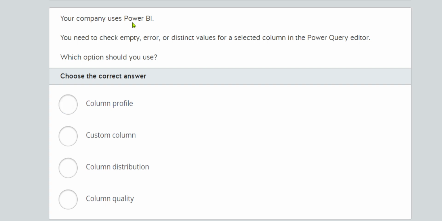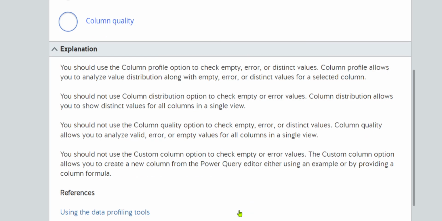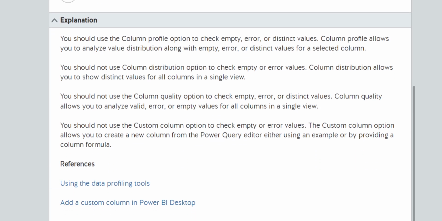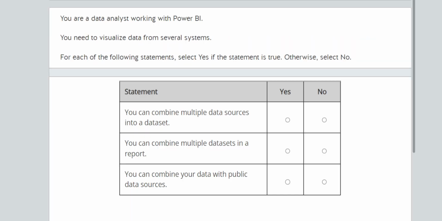So your company uses Power BI. You need to check empty, error, or distinct values. See, now over here the twist is distinct values for a selected column. So obviously we can use the column profile for that. So yeah, you can read the description over here for this. Okay, so let's check the next question now.